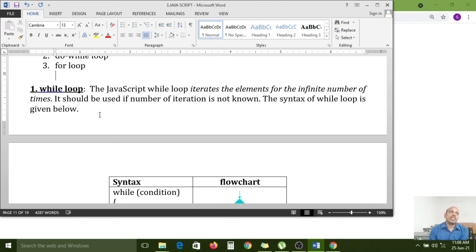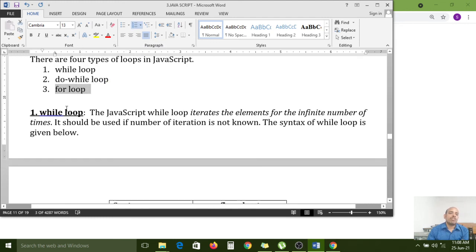If you know the number of times to iterate, for example, if you know it is 10 times, if you know the iteration number, how many times you want to iterate the same code, then in that case we can use the for loop. So that is the difference between while loop and for loop.